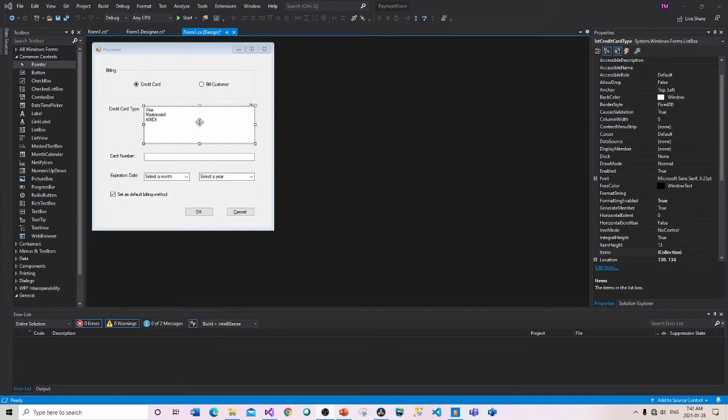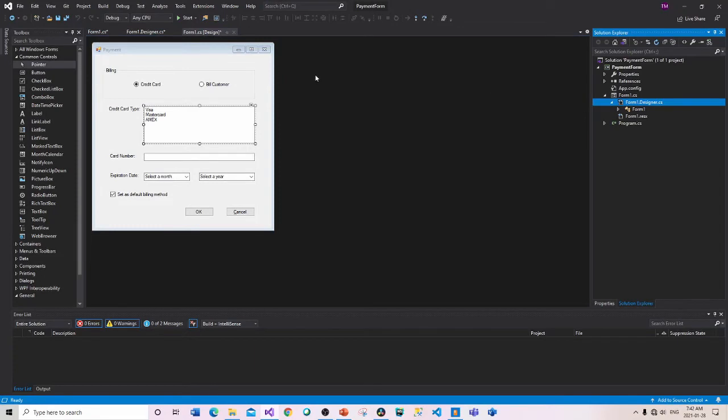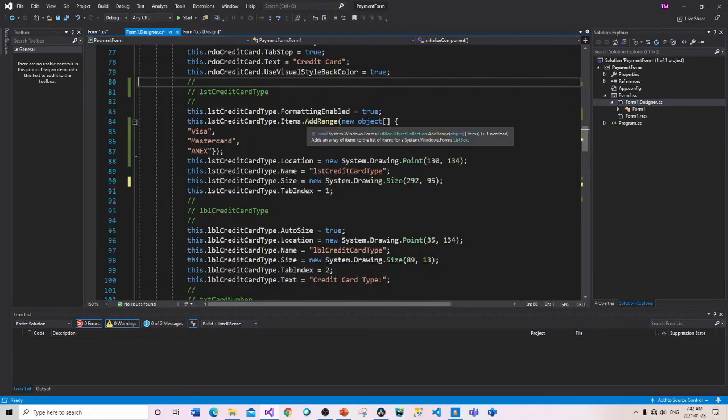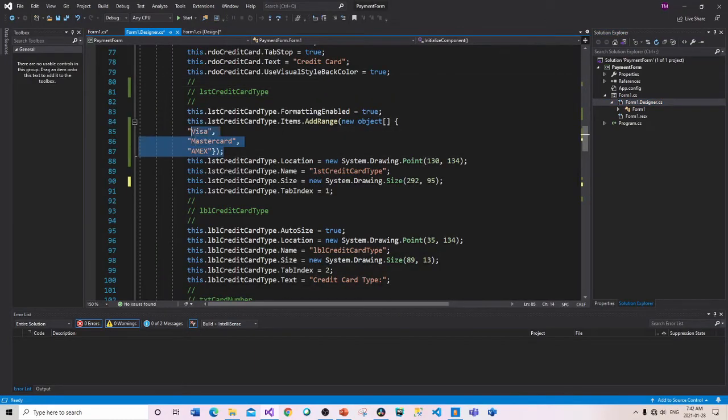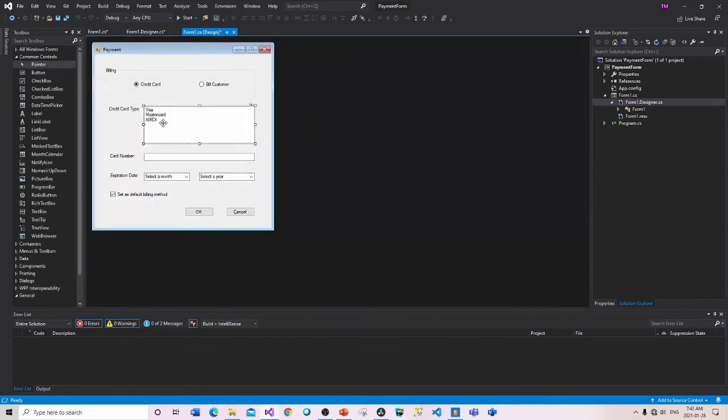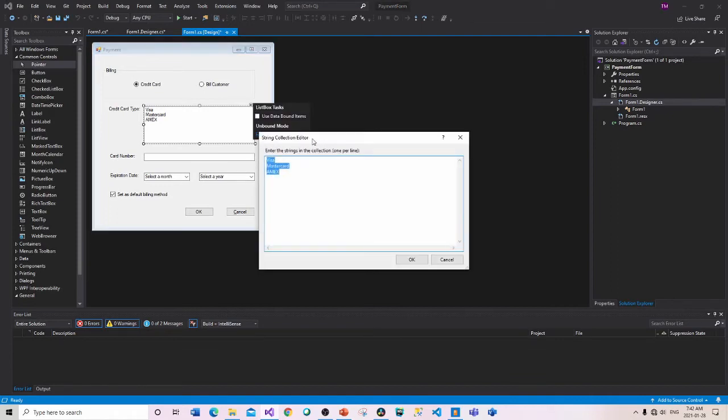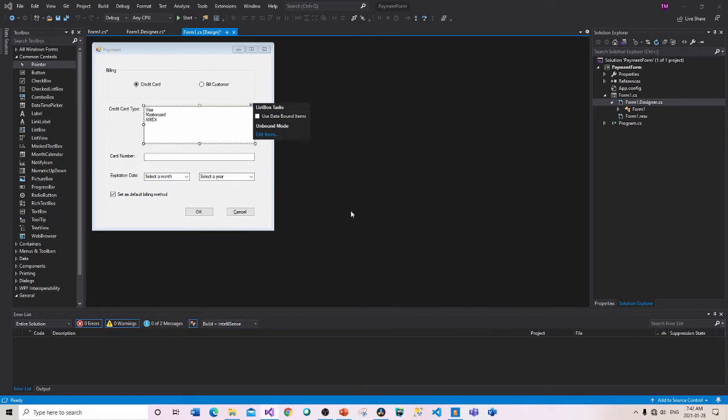So another thing here that I do want to look at. When I go into my Solution Explorer and I'm in my form designer, note that now I've got that list that I've created, right? These items, add range, new object. So this list of stuff is in here from when I typed it in, when I used this edit items. It's called a string collection editor. And I can do the same thing down here too.